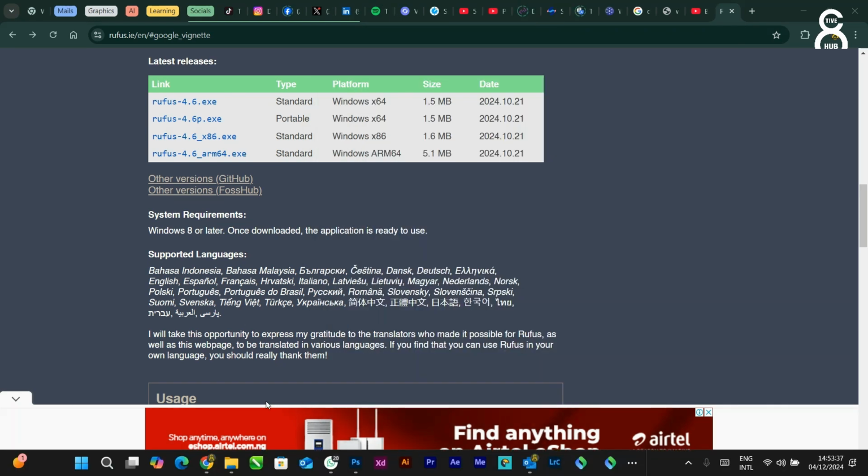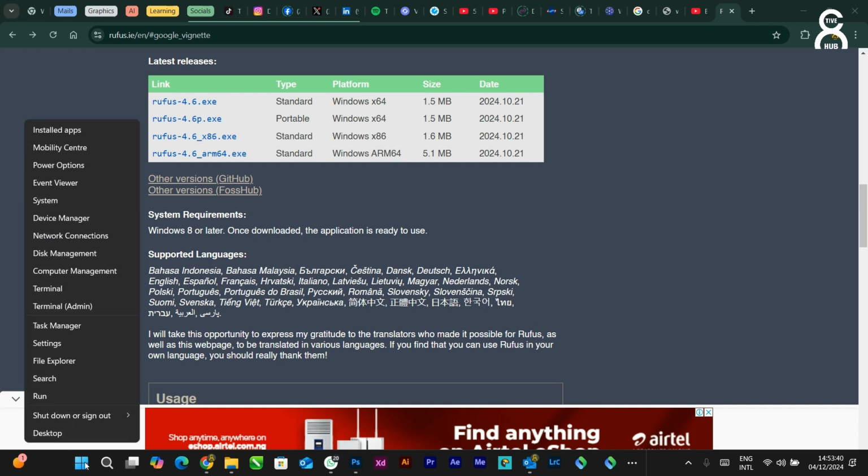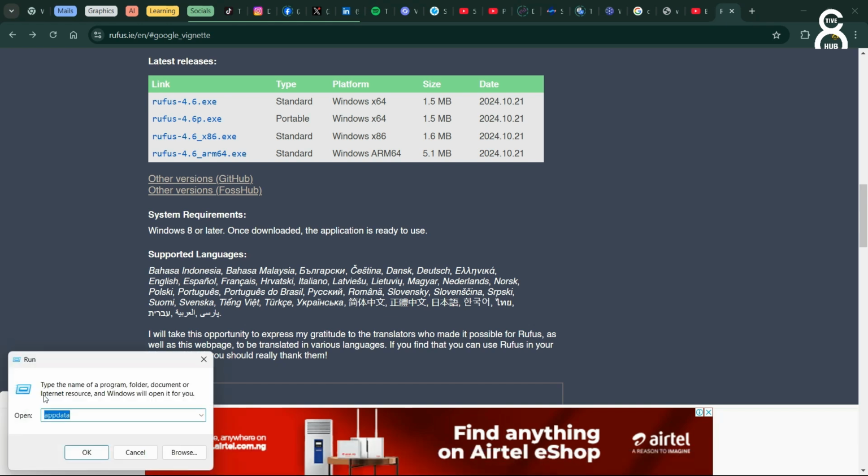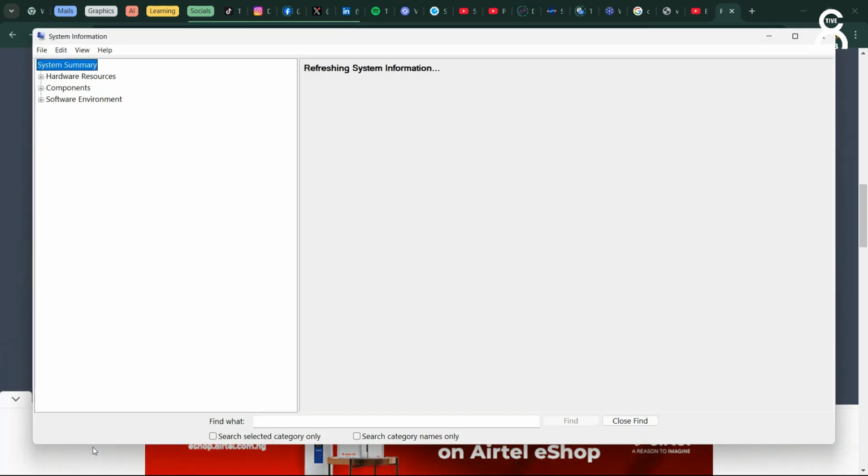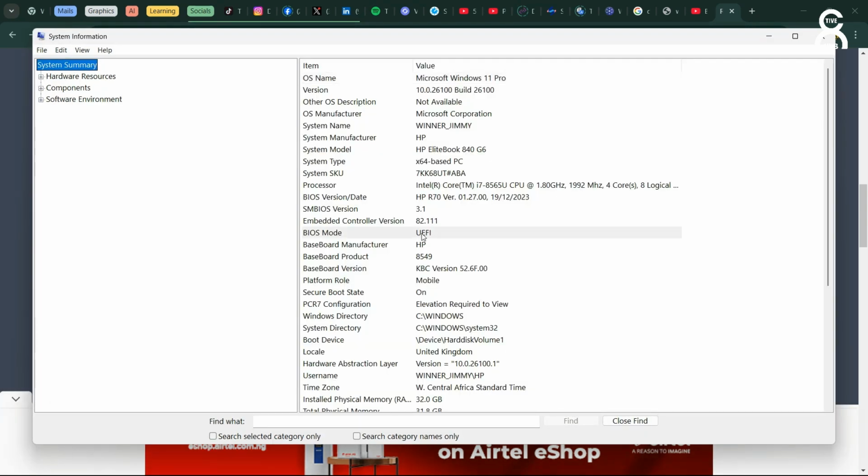And if you want to know your current boot partition, press Windows button plus R on your keyboard, or right click on your Windows icon and click on run. Once the run command opens, type msinfo32 and click OK. So once it opens, under the BIOS mode, you can see my Windows partition is UEFI. Yours can be Legacy, but mine is set as UEFI. That's for that.